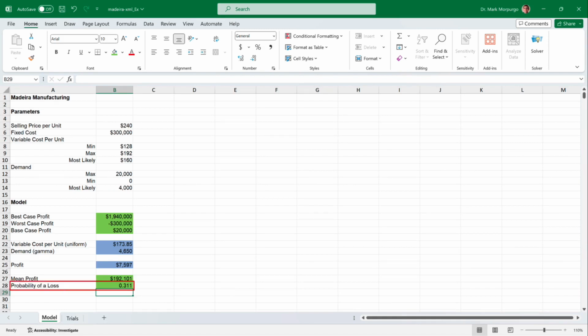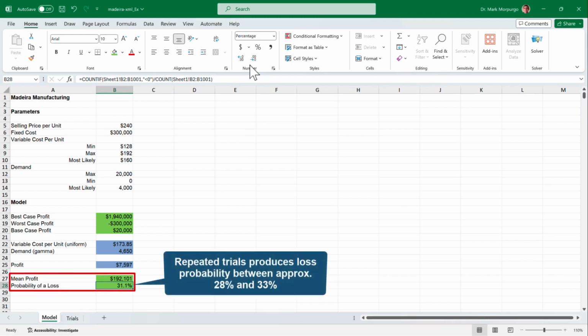resulting probability of 0.311. Let's format that as a percentage by clicking the percent sign in the number group in the ribbon, and then adding one decimal place with the increased decimal button. The probability of a loss is around 31.1%. If we keep pressing F9, we can see that the randomization causes a loss probability to increase and decrease, but stays somewhat within the range of 28 to 33%.